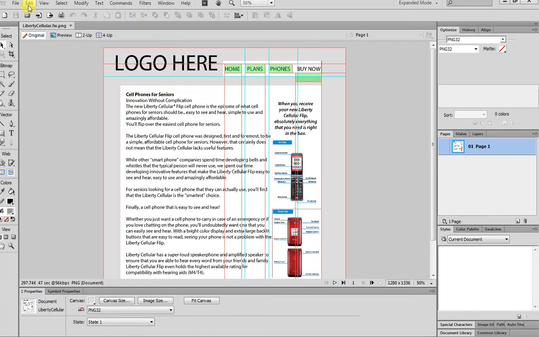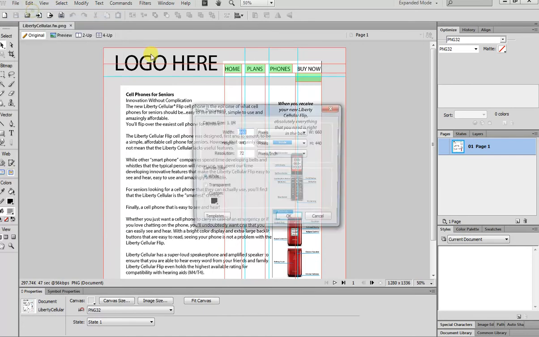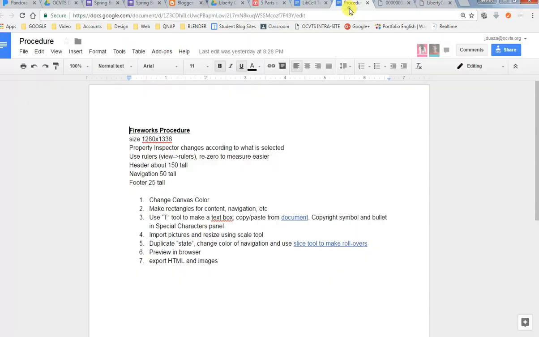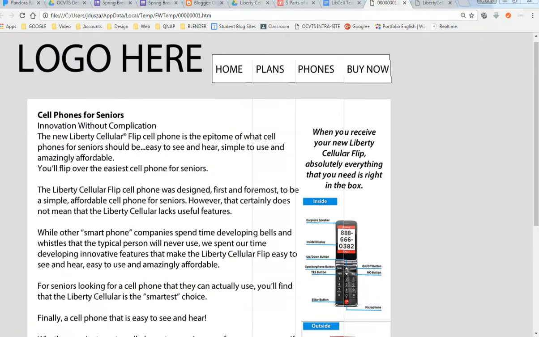So now, how to do that. I'll go to File and New. So this is where you guys should be. If we look at that procedural document, I went to one of their templates and got a size from that. So we're going to do 1280 by 1336 as our size.